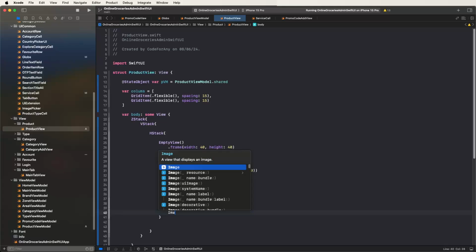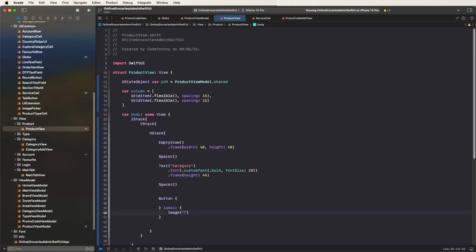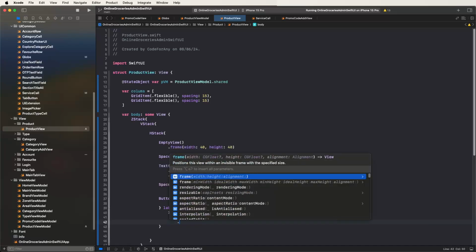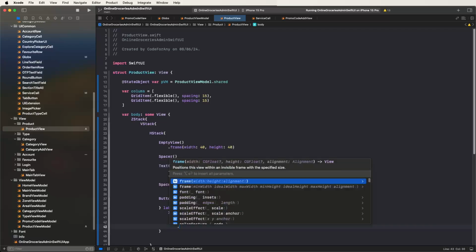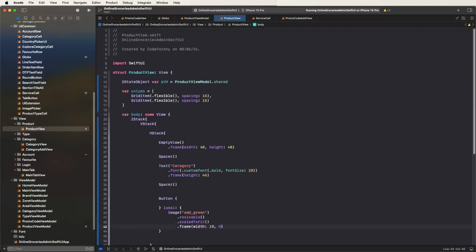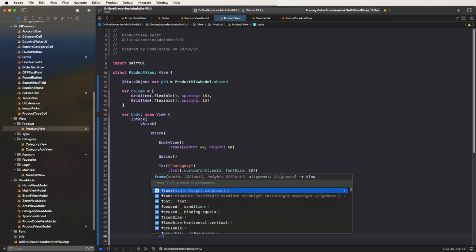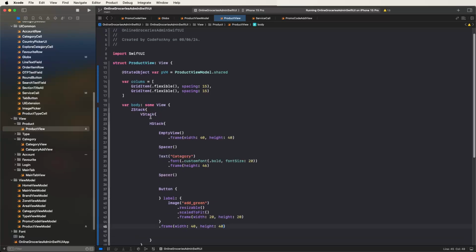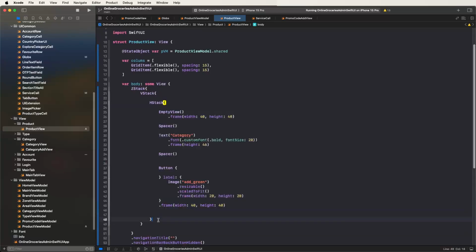Now we need to set the image and give the resource as the add green icon. Now set resizable, and also set the scale to fit, and set the frame width and height as 20. And now we need to give the frame for this button, with width as 14 and height also 14. Then after we need to give the padding.